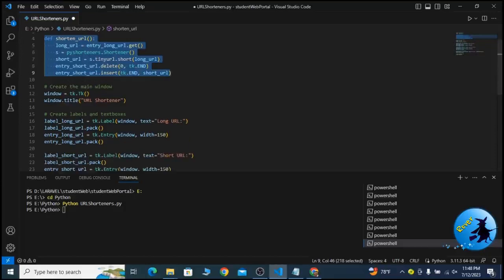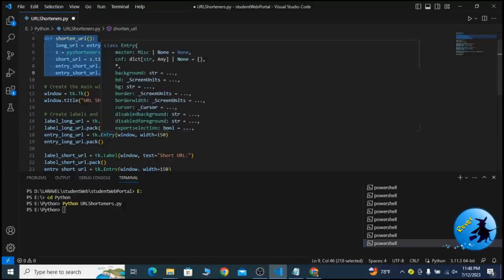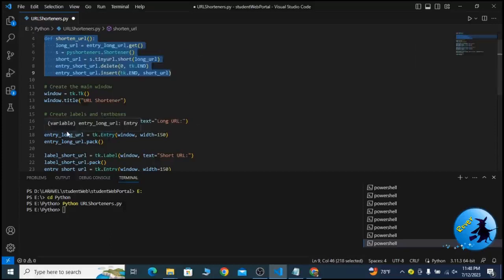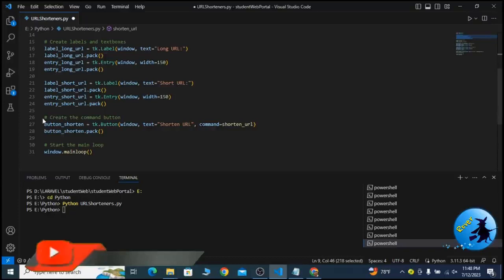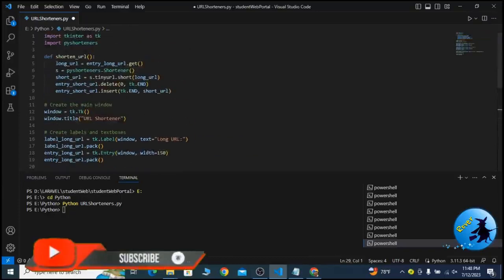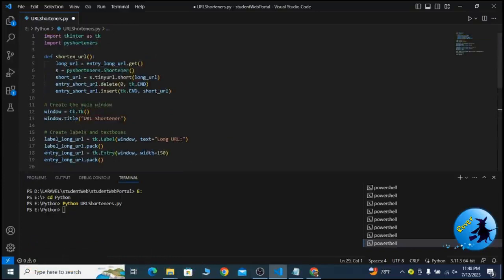These parts are for the labels and text boxes of the user interface development, and this part is to create the button in a Tkinter form. So this is the basic code you need to write to complete this mini project.